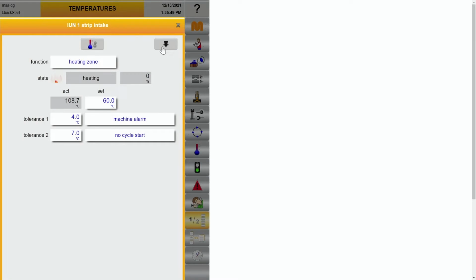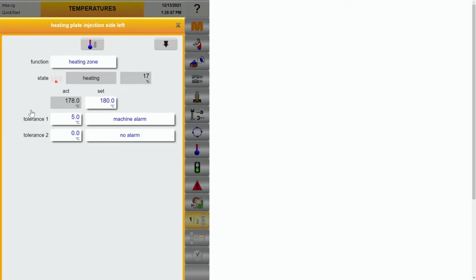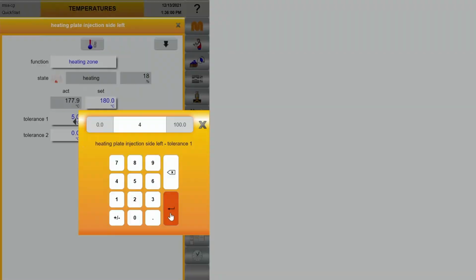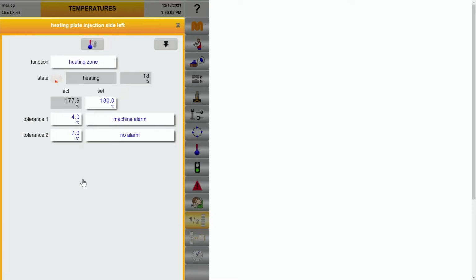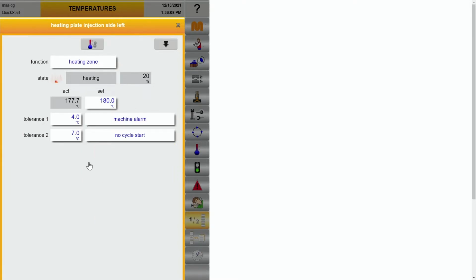So first of all, let's stick with that first example with the strip intake. No, my bad. I want to switch over to the tools and let's go for one of the heating plates. So restore the example from before, 4 and 7 degrees. So now it's alike and it makes a little bit more sense because it's dedicated to the tool and not to the strip intake. That makes more sense for understanding the purpose.